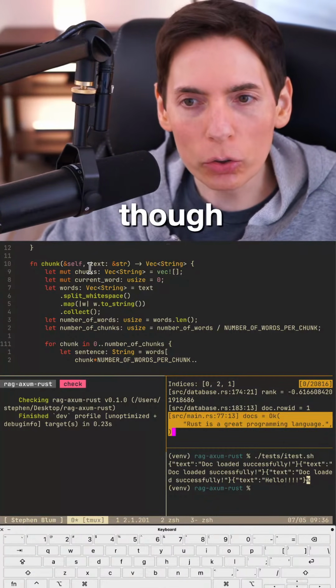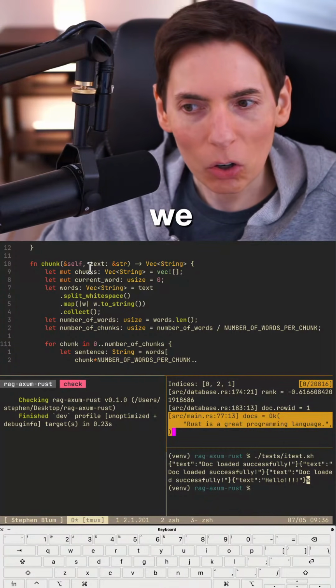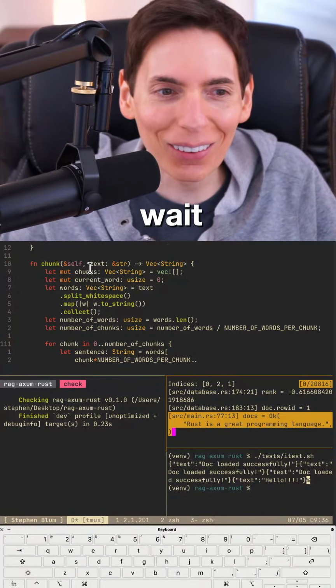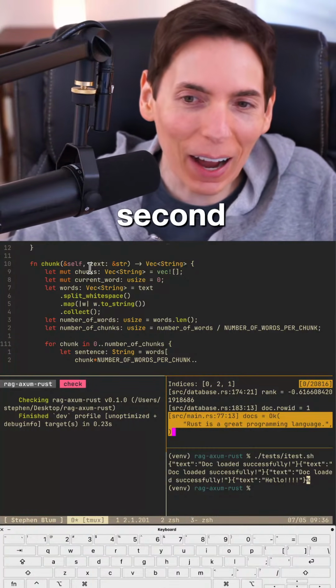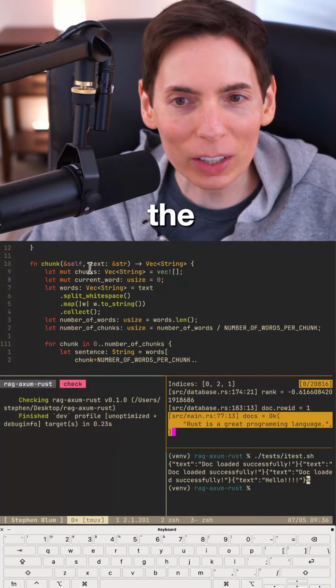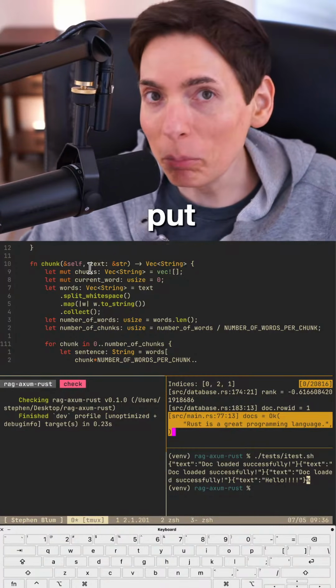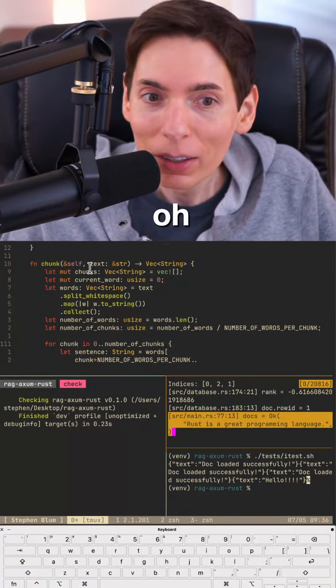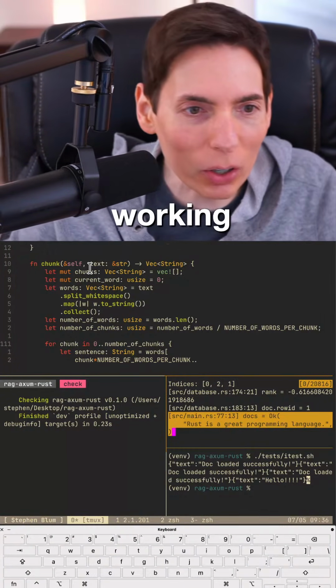Oh, wait, I'm pretty sure, though, did that work? Or did we... Oh, wait, hold on a second. I feel like in my brain, we didn't use the actual text. We didn't put it in the right parameter spot. Uh-oh. Steven, you said that it was working.